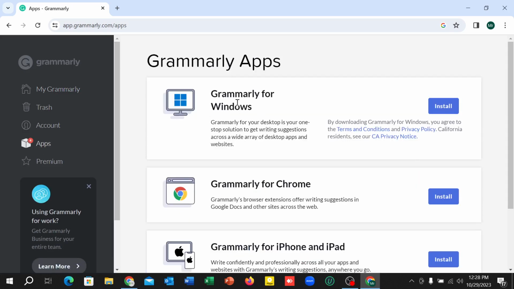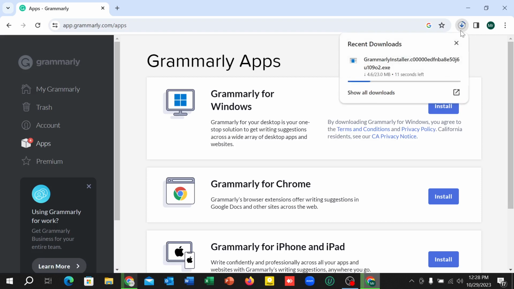and right now you can find Grammarly for Windows. Select Install. So here you can see it's downloading. You just need to wait a couple of seconds. So here you can see it's still downloading, and it needs a few seconds.